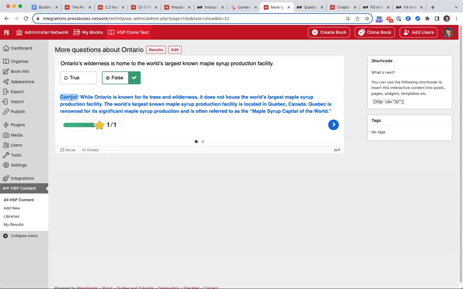You can change this at any point, and those changes will be reflected automatically. Even after they've been incorporated into your book, you don't have to remove the activity and then re-add it. Once you edit and fix the activity, it will automatically update in your book, which is very, very convenient.